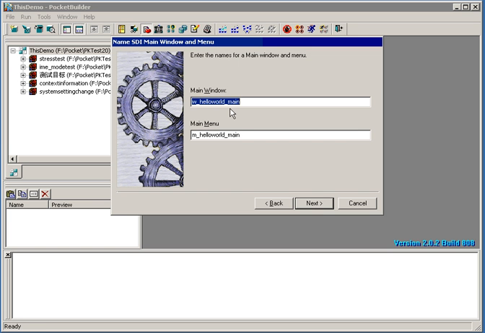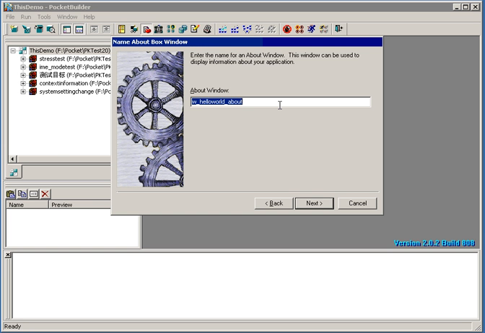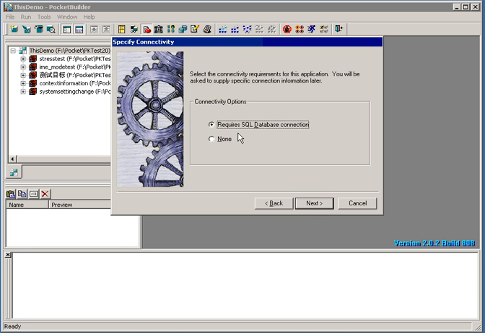We'll take the default names of the main window, W_ Hello World Main, and the main menu, M_ Hello World Main. We'll just take those. Similarly, we'll have an About box. We'll take the default name, W Hello World About. This sample, we won't be bothering with the database connection. We'll be doing that in a later one. So we'll say no database connection required.